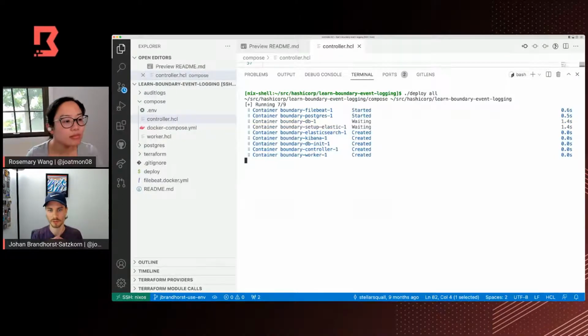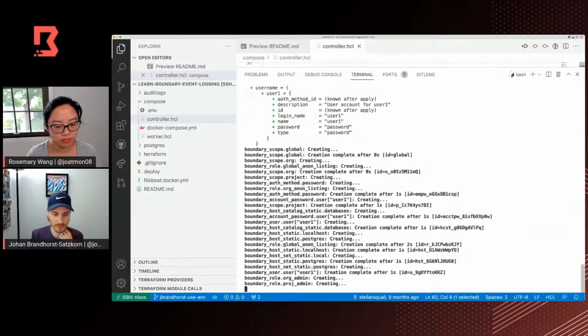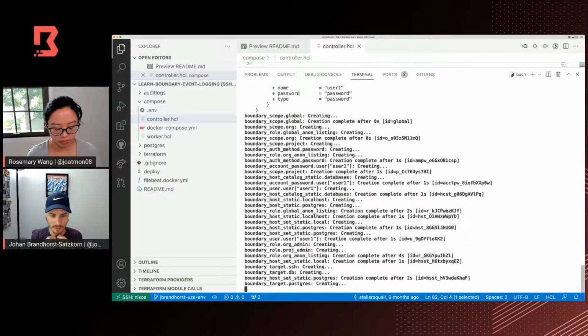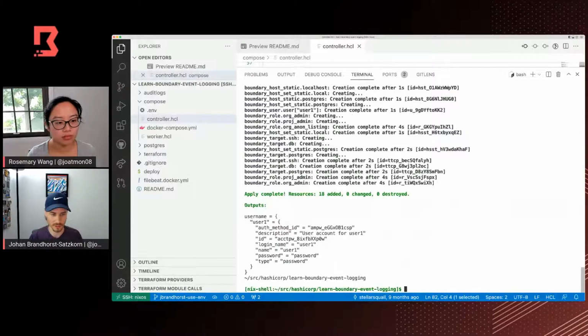I've just made sure that I have Terraform and Docker Compose installed locally. And as you can see, we can just wait for these things to spin up. The stuff that takes a little bit longer is the Java-based applications. Elasticsearch is a bit of a beast, as you probably know. Once we've got that spun up, we'll run our Terraform. The Terraform is just going to create some users and targets and things for us. And there you go. That was actually very quick.